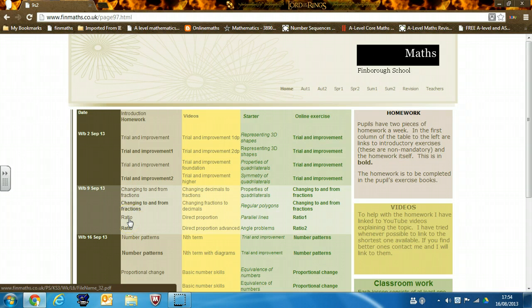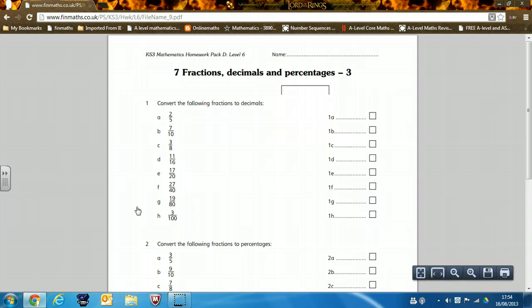So let's say it's your first homework of the second week. You click on the bold part, and there's your homework. That's the worksheet you have to complete, and you have to complete it in your book. You can do your homework from the screen here, or you could print it out. And make sure that you include the date and the title that it's a piece of homework.